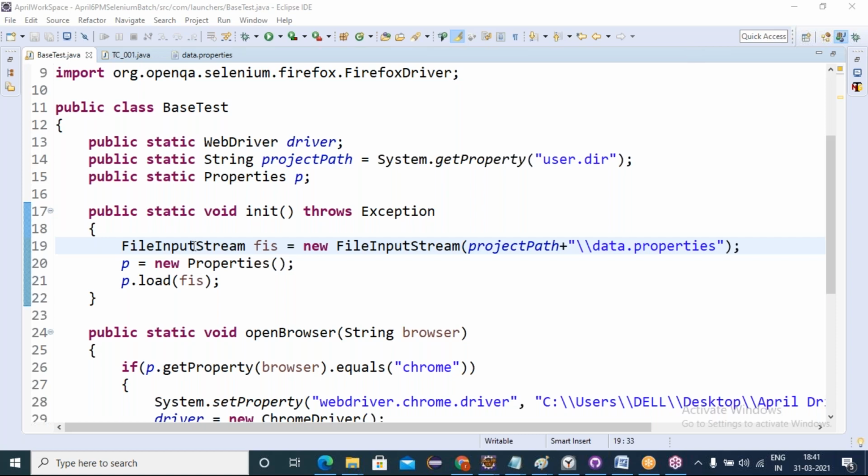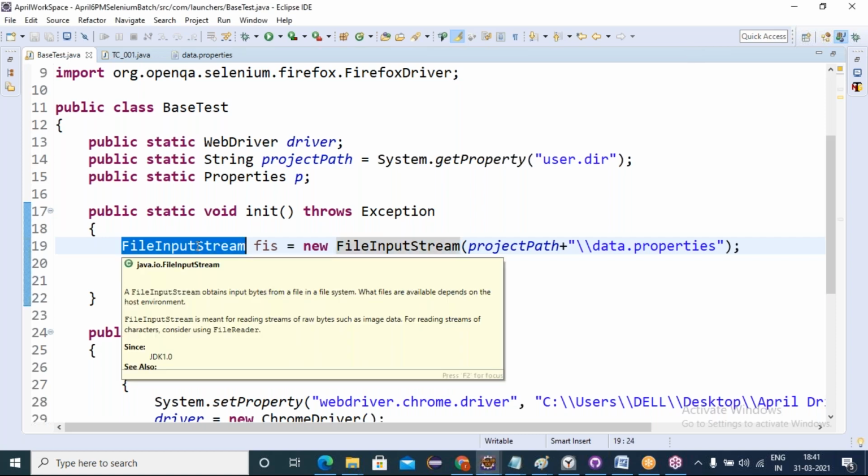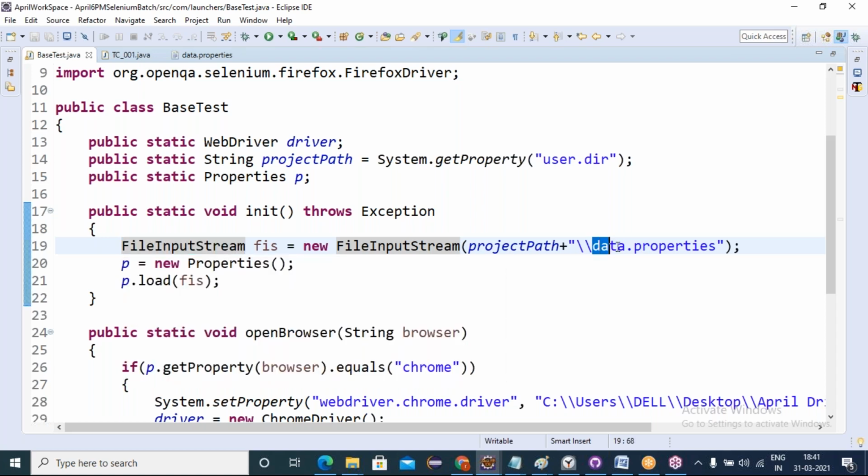See, in front of you, I said FileInputStream is to load the files. You know that, right? In the java.io package, we have the input output classes. So I want to read the data which is in the data properties. I use the class called FileInputStream to read the data, and FileOutputStream class we use to write, right?